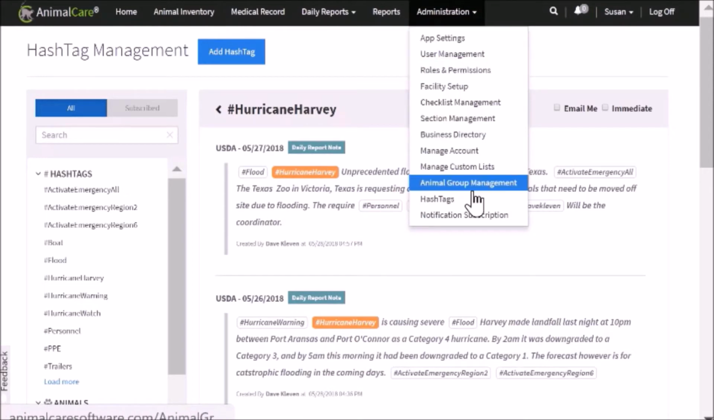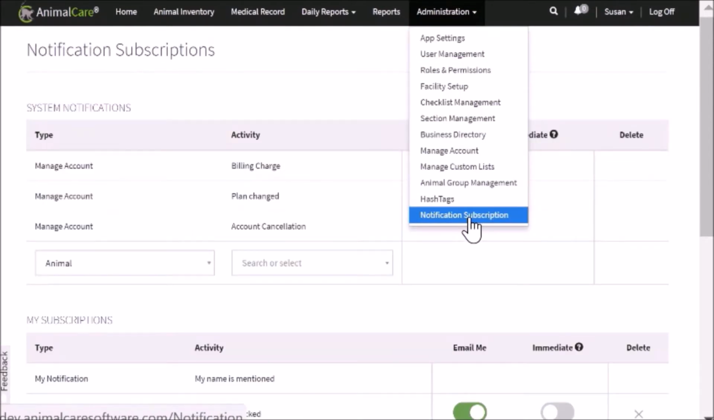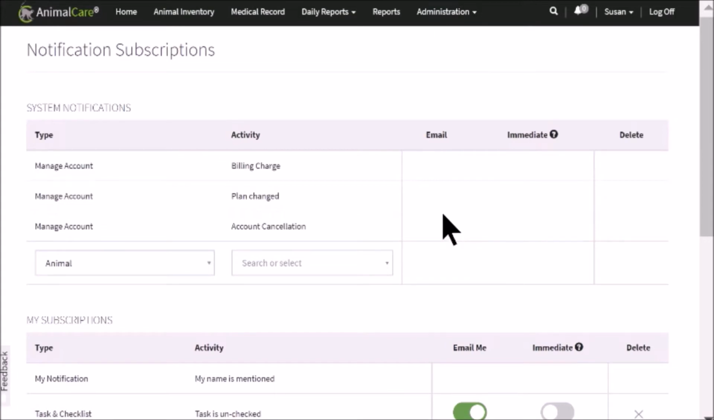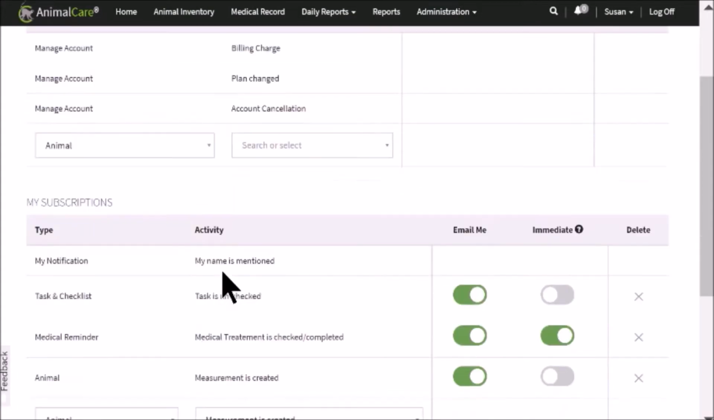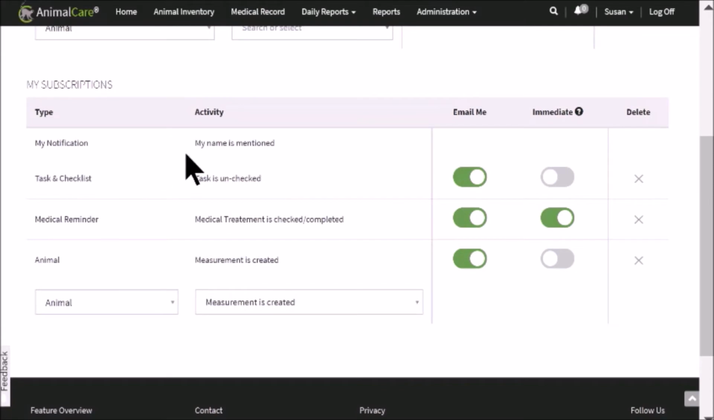Now let's take a look at the Notification Subscription Management area. Here, an administrator or a user can set their preferences for how they're going to receive notifications. There's all sorts of notifications that the users can get on type and activity. You can choose your preferences for all these. You can choose to email me and email me immediately. Future enhancements will include texting ability and push notifications.